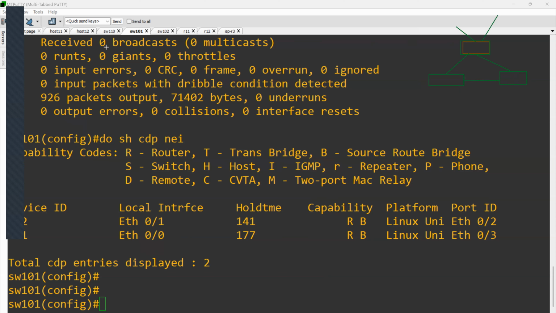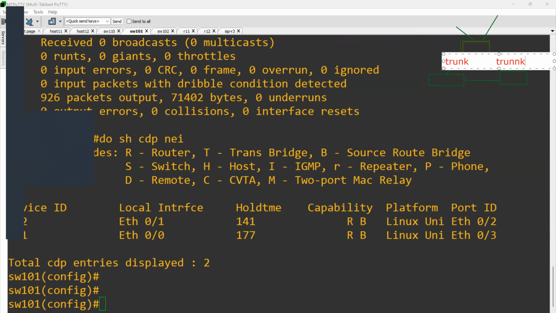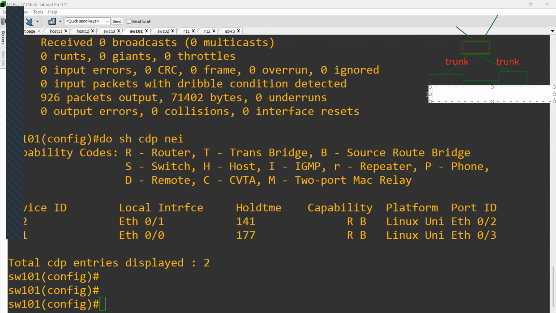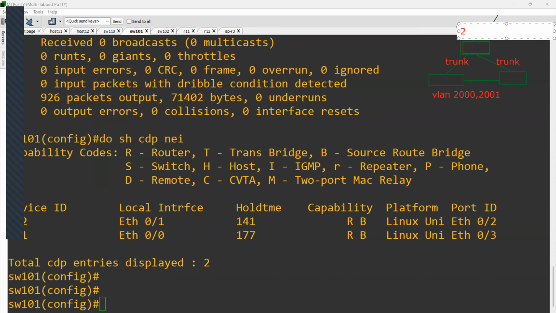Here we are making switch port mode access. Then we'll make these interfaces a trunk. These interfaces will be a trunk, right? And then here also we'll go and create VLAN 2000 and 2001 over these switches. Since these are trunks, they will pass the VLANs. And here the interfaces are part of 2000 and 2001. So that's the strategy we are going to use here.